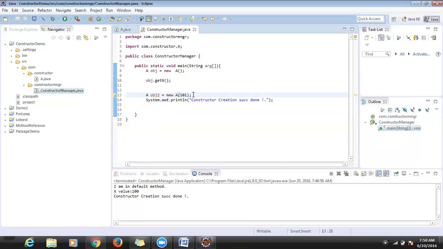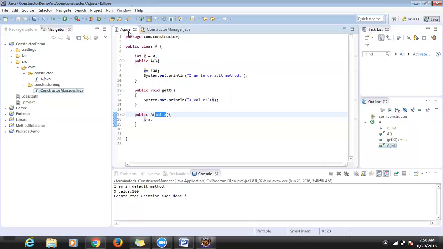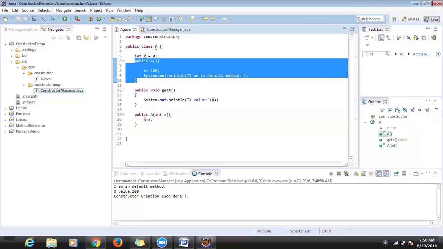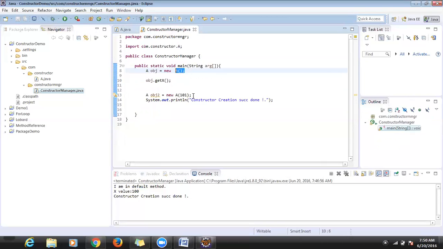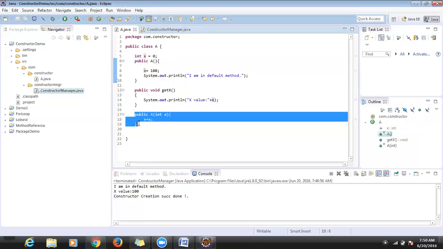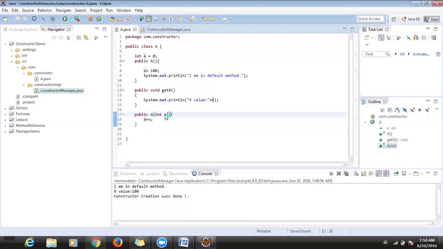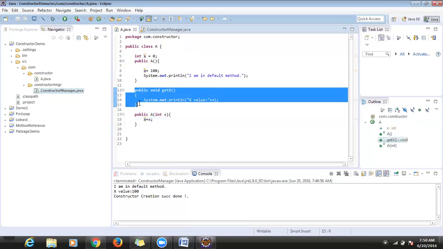If you are not sending any argument here, then it will call the default constructor. But if you are trying to send something, then it will look for the corresponding argument constructor. So whatever value you are passing, it will assign to the x value. After that, I will call the getX method.